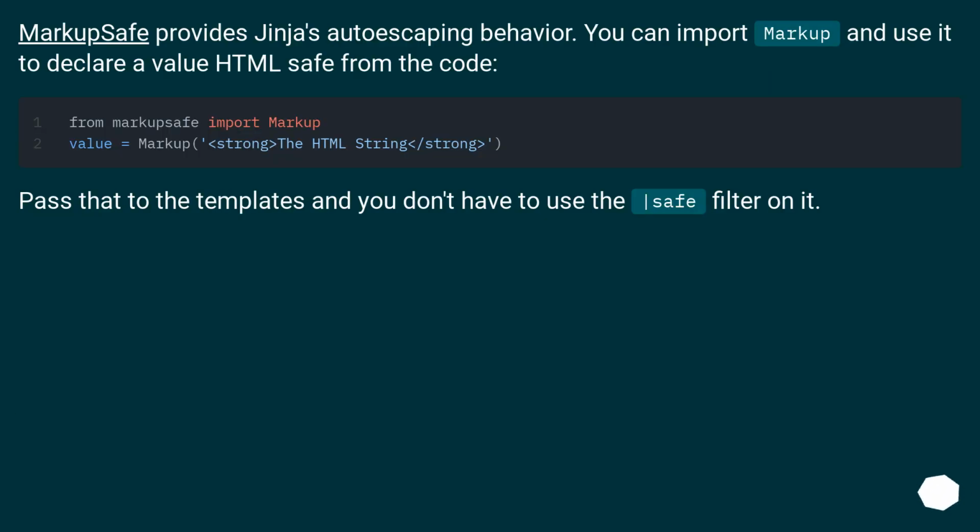MarkupSafe provides Jinja's auto-escaping behavior. You can import Markup and use it to declare a value HTML safe from the code. Pass that to the templates and you don't have to use the vertical bar safe filter on it.